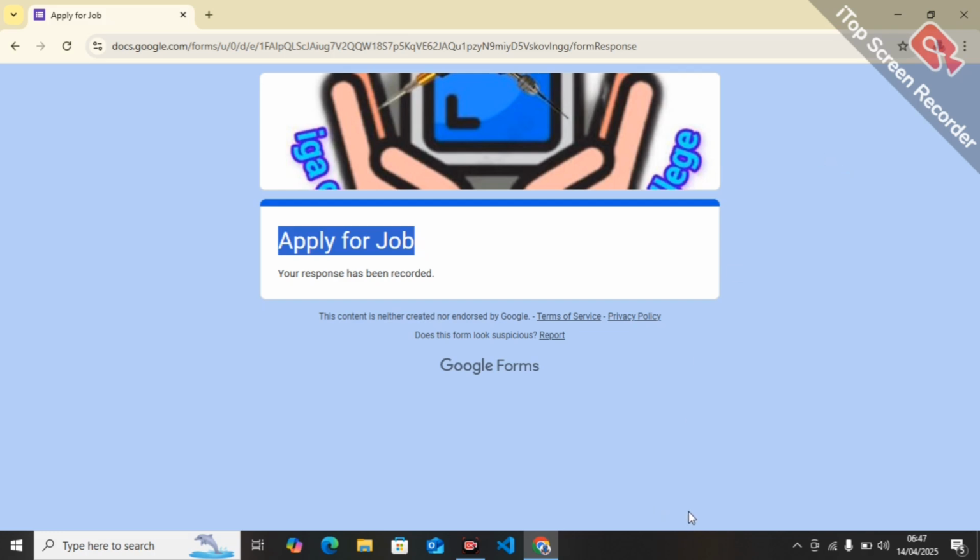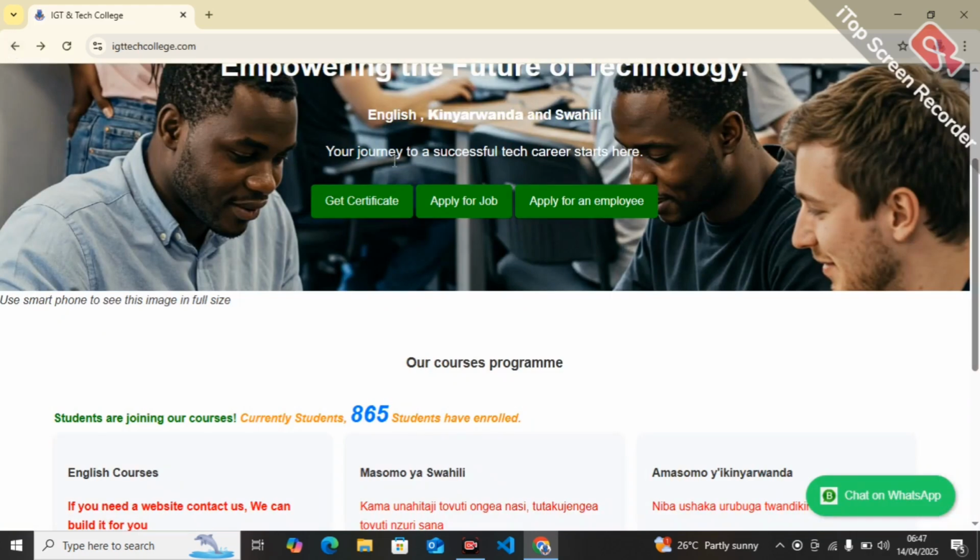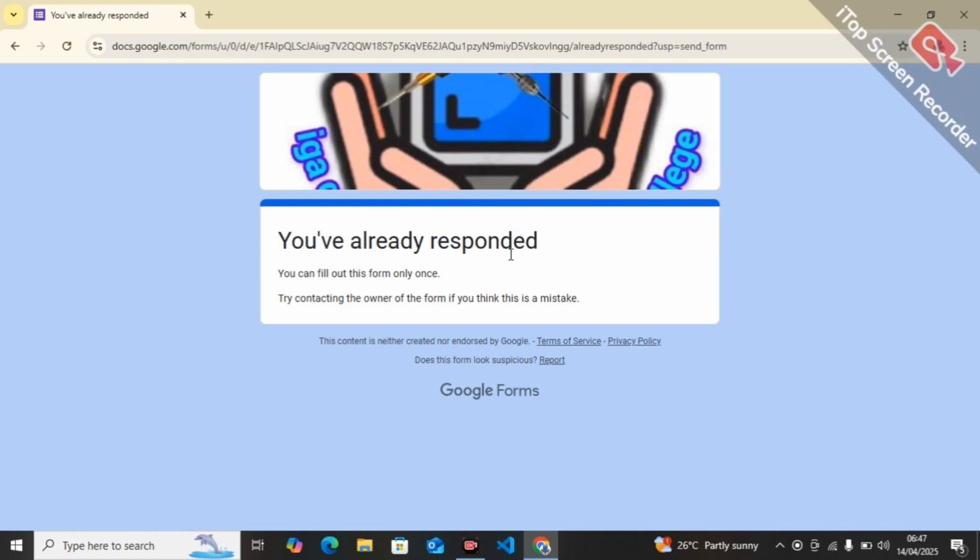Don't give us more forms. As you see, only one form allowed. You have already responded. You can't fill this form. You can fill this form only once. Try to contact the owner of the form if you think this is a mistake. If you wrote some mistakes, you have to contact us to allow you to submit the form again.